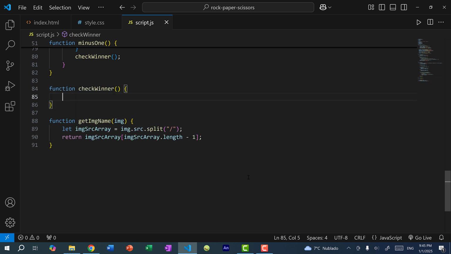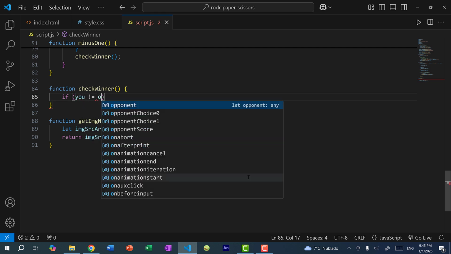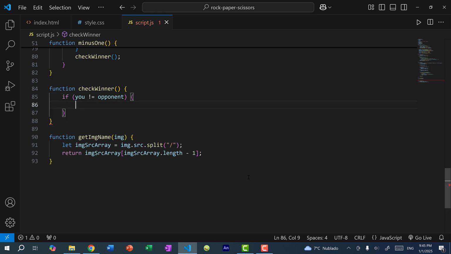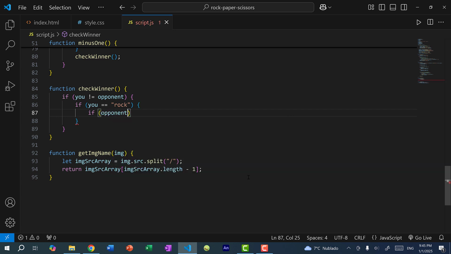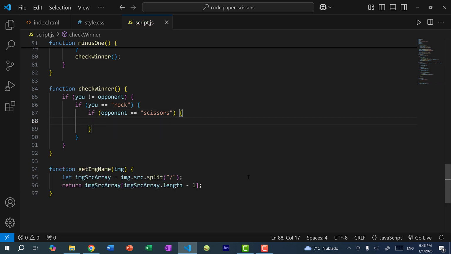And the first thing we want to make sure is we don't get a tie. So if we get a tie, nobody wins, so we go again. So here I'm just going to do if u is not equal to opponent, then we can make a check and update the scores. So here is going to be a little repetitive. So if u is equal to rock, if opponent is equal to scissors, rock beats scissors, so that means you win, so your score plus equal 1.